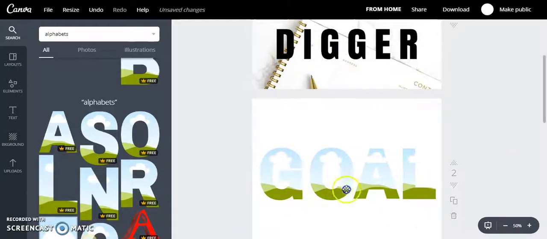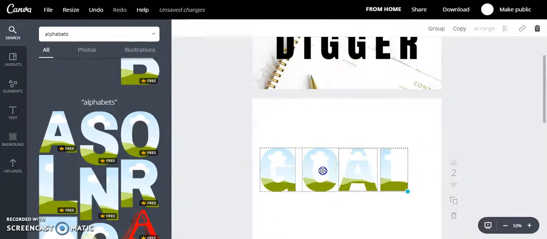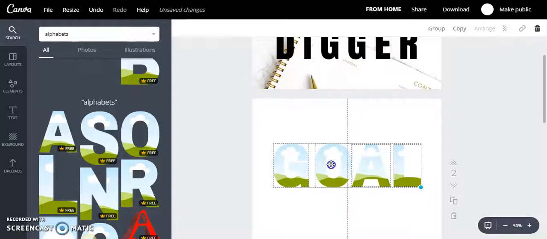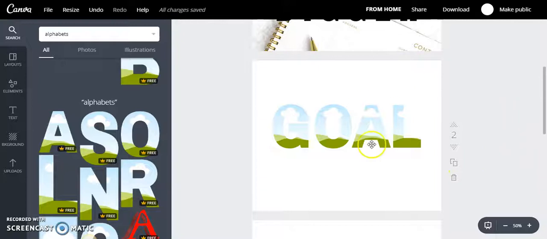Alright, so I'm just going to group them so I can drag them all together and place them at the center. It looks like letter A is not properly aligned. There we go. Okay, so we now have the word gold.